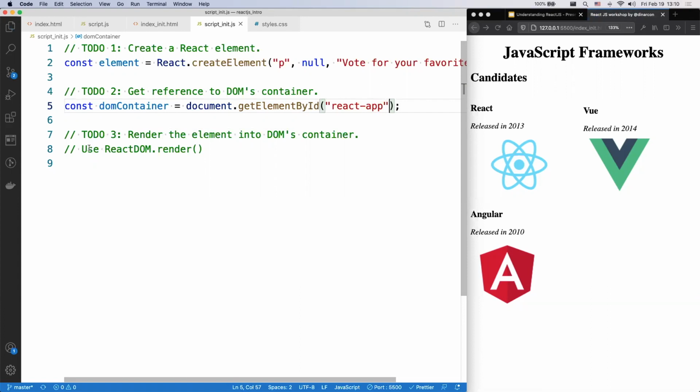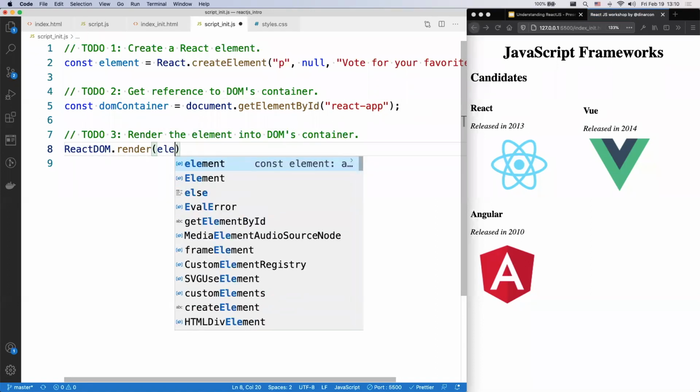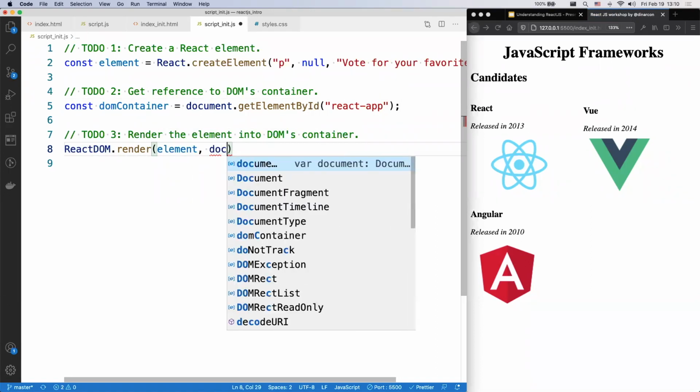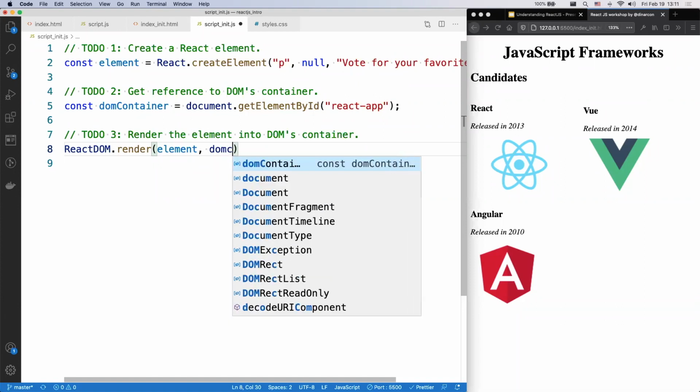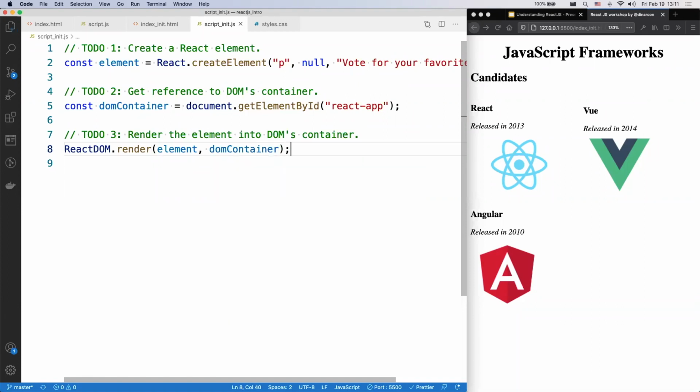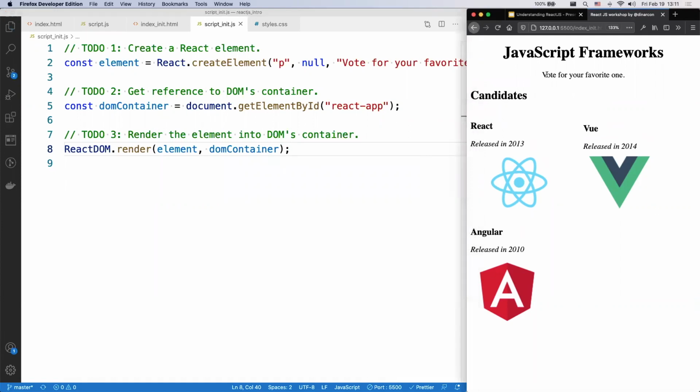And the last part is I need to render that element into the DOM. So this is the React DOM library working. I pass the element and then the DOM container, like the mounting point. And if I save here, you can see that right away I see the text on my right.